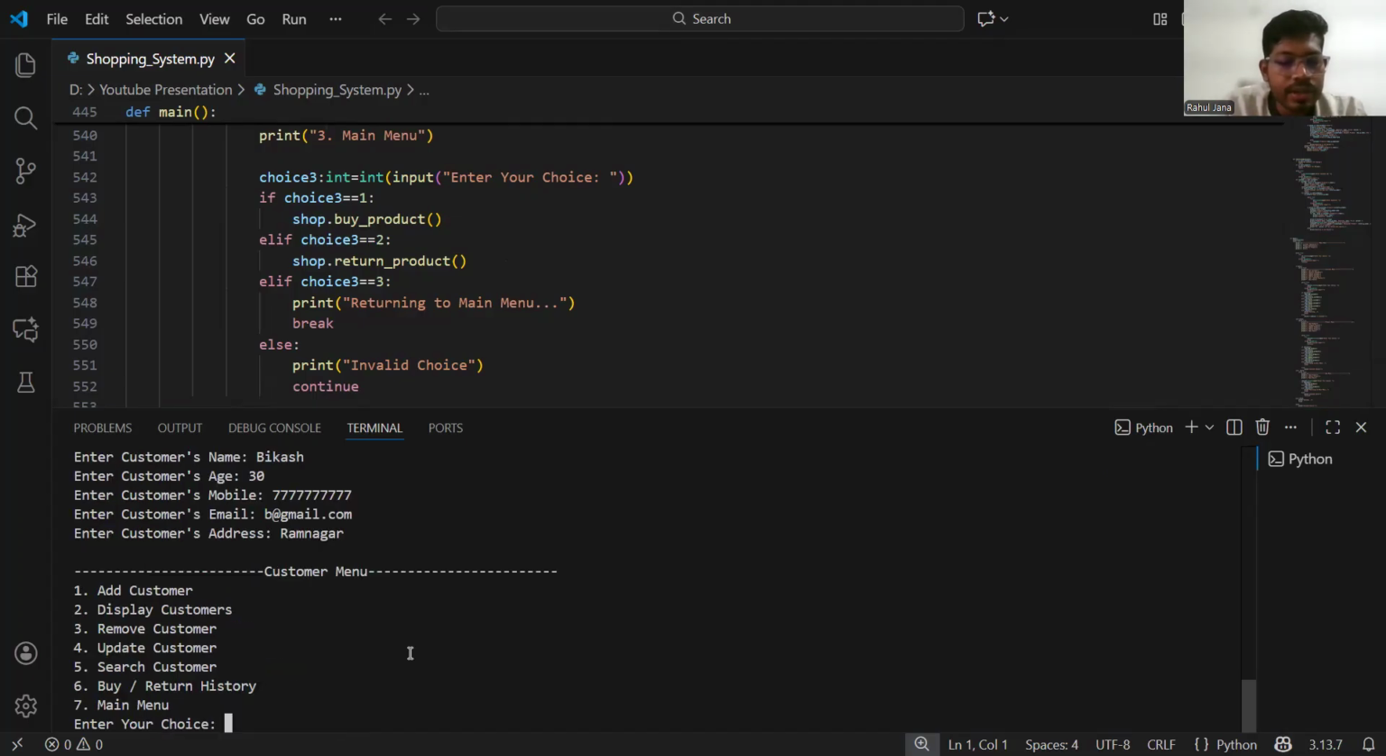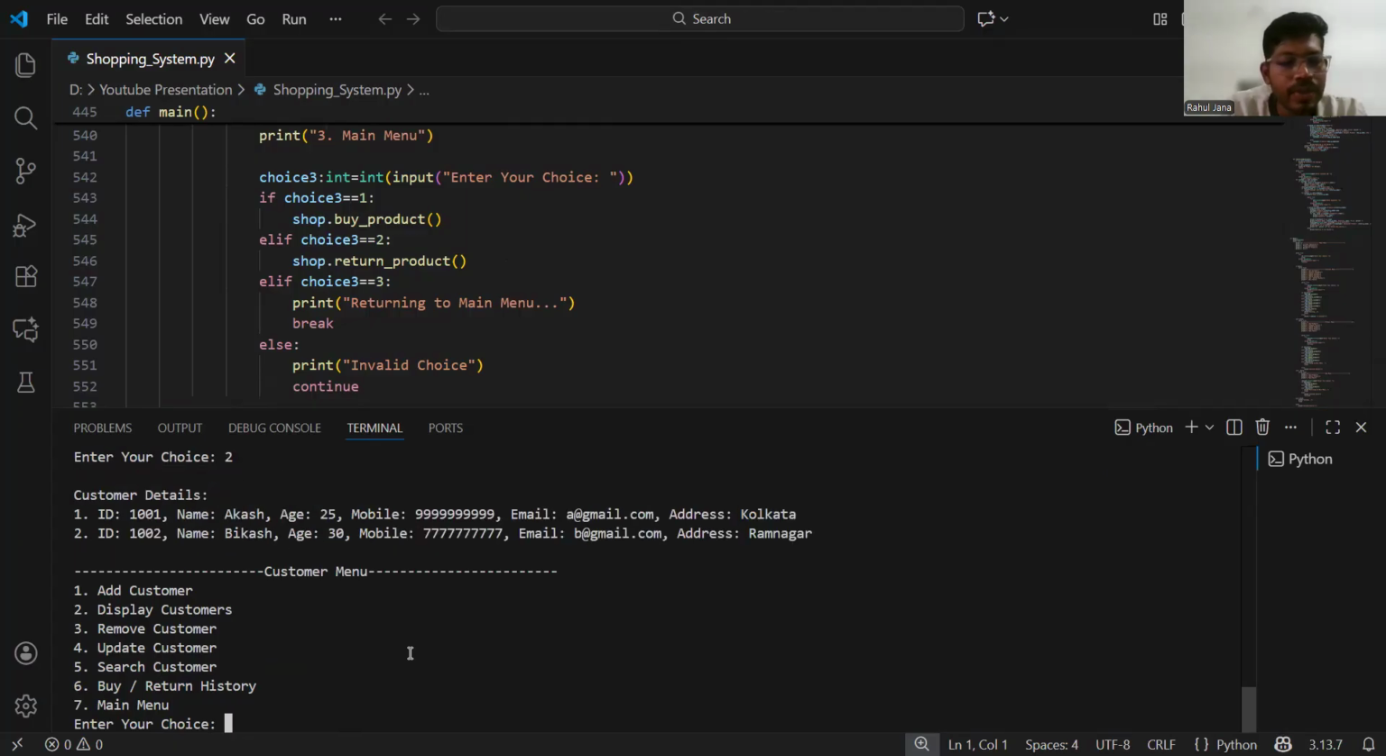The second customer has been added successfully. Now I am displaying the customers. Here it shows 2 for display customers, and that's why I am giving 2. It shows the customers. One is Akash, two is Vikas.